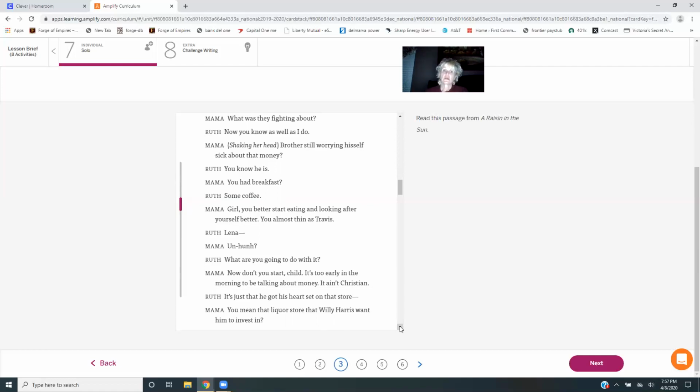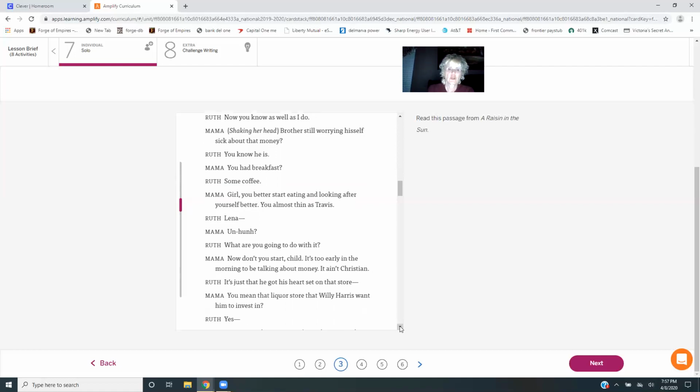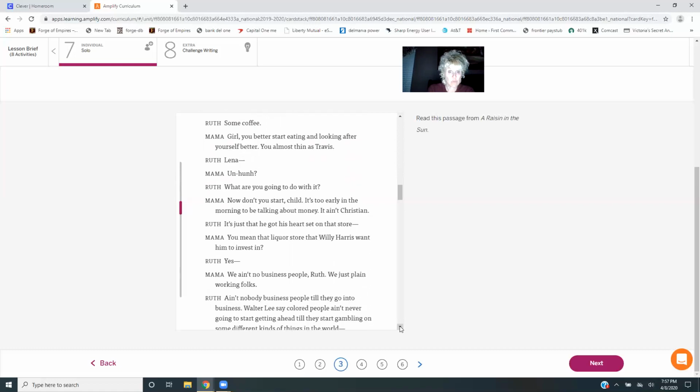"Lena." "Uh-huh. What are you going to do with it?" "Now don't start, child. It's too early in the morning to be talking about money. It ain't Christian." Ruth says, "It's just that he got his heart set on that store." "You mean that liquor store that Willie Harris wanted him to invest in?" "Yes." "We ain't no business people, Ruth. We just plain working folk."